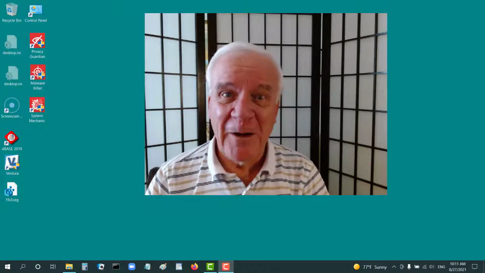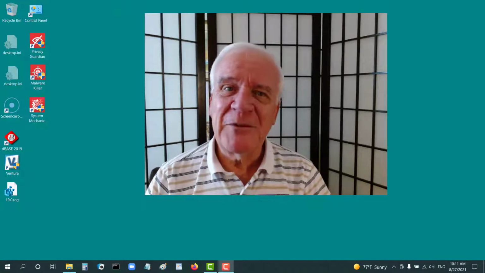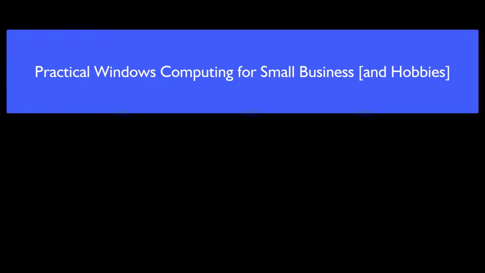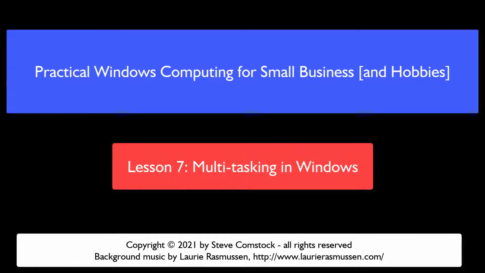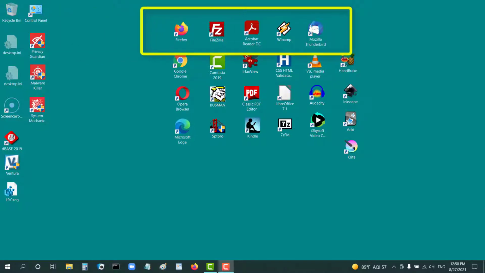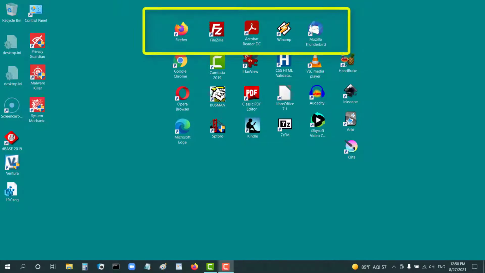Now that you have a better idea, I hope, of how to use some common Windows applications, it's time to see how to juggle multiple applications at once to be more effective. You may recall from the first lesson that I have arranged my desktop so that the most commonly used applications are lined up along the top of the screen. And I mentioned I launch all of them one at a time when I bring up Windows.